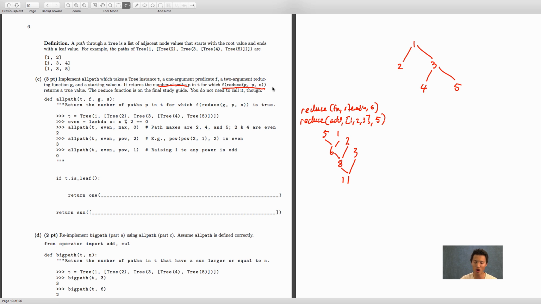That means that we do not have to use reduce in this function, because the way reduce works is that it's a bottom-up tree, right? It's making a bottom-up tree.